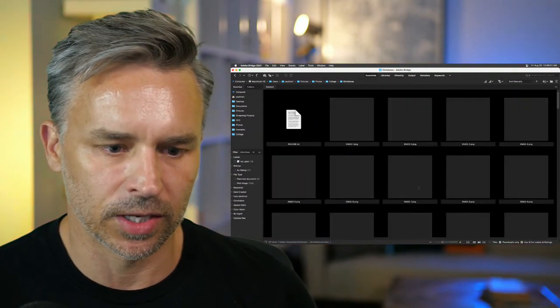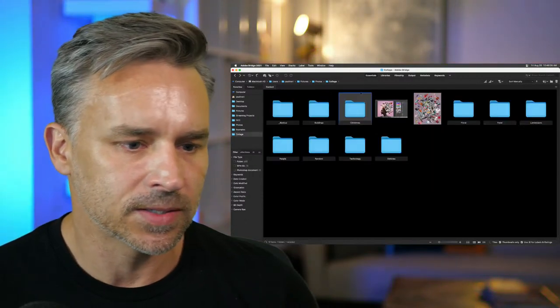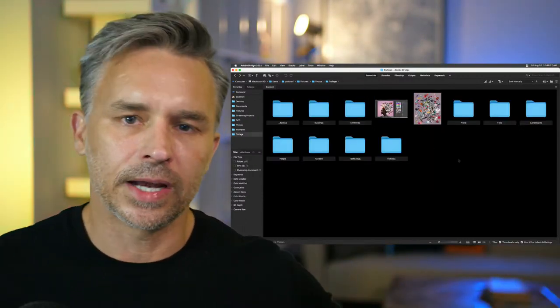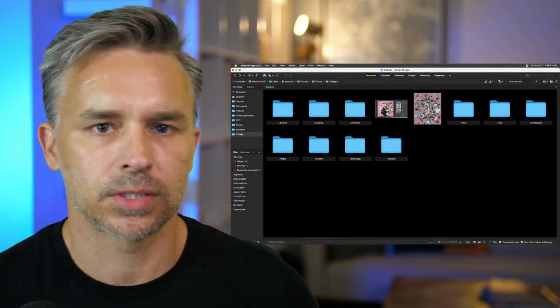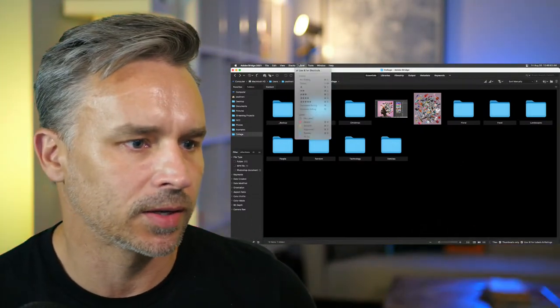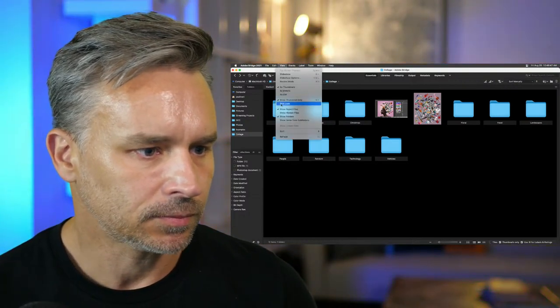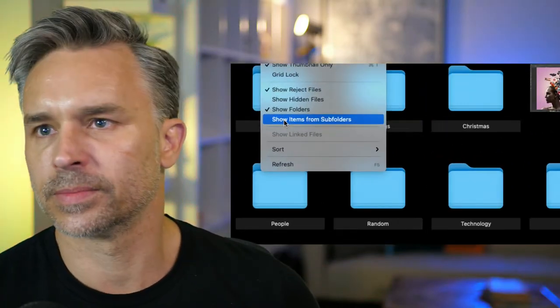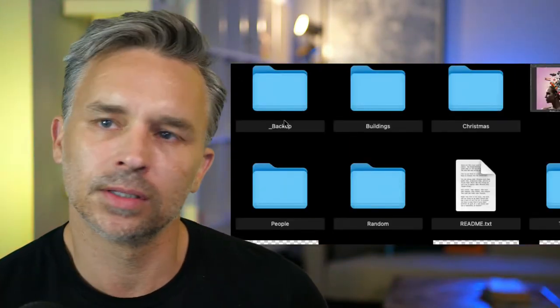Obviously the scaling, we can jump into say Christmas. We get all those previews like we expected, but this is what I love. I'm like, hey, I need, I don't know, an apple, or I need a boat. I need that sailboat. I don't know where it is. Being able to view show items from subfolders. You lost a file. You just only visually know what it looks like.